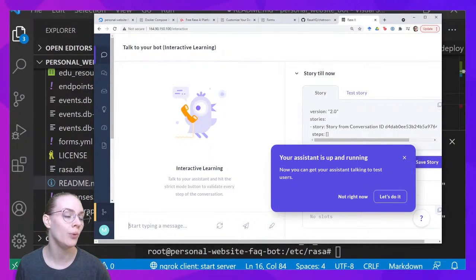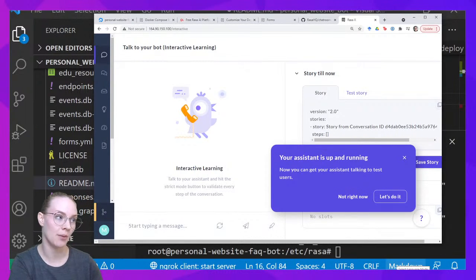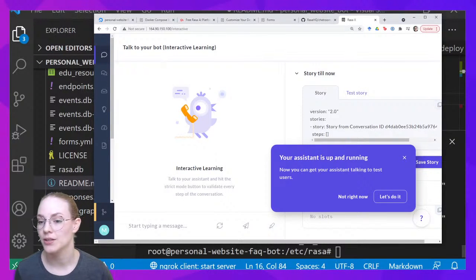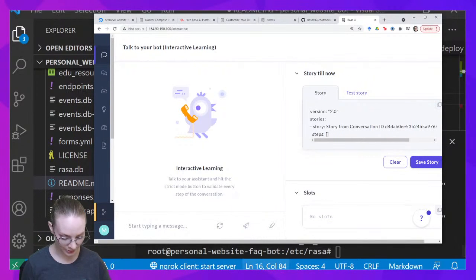Now, we don't yet have our action server up and running. So the conversational part of it will work, but the action server part, where we actually are able to provide slots and look things up in a database, won't work. So let me have a little sample conversation for our testing and see how it goes.